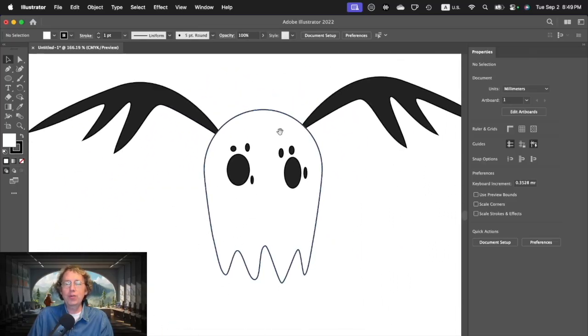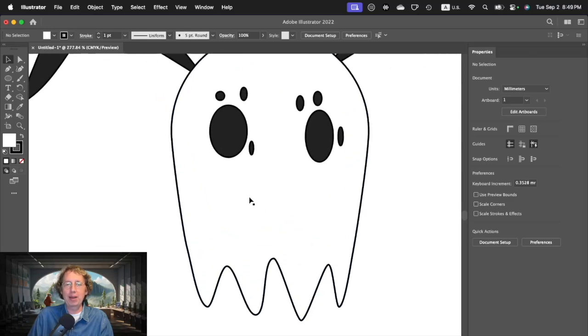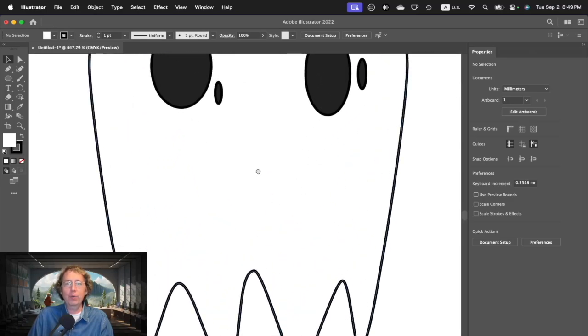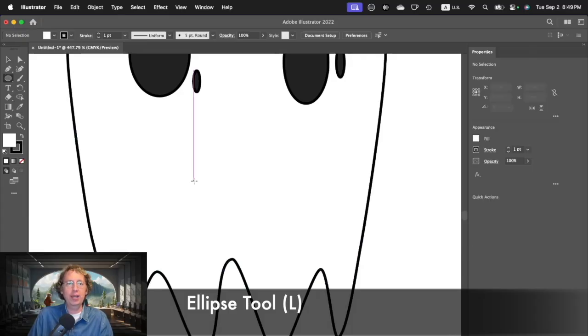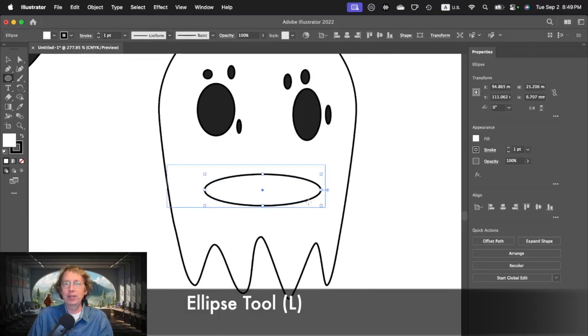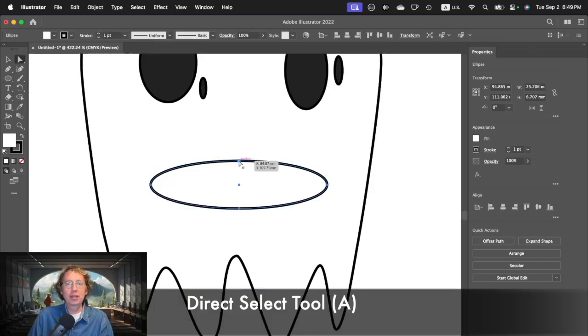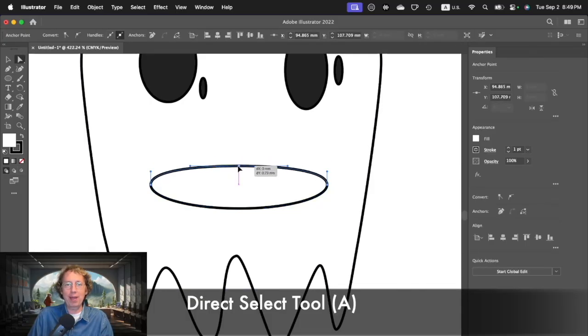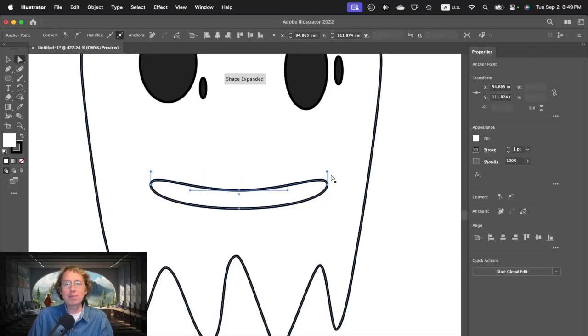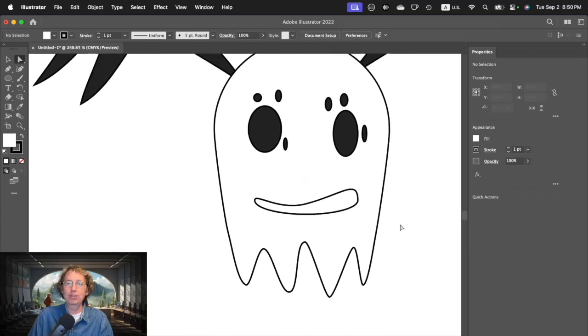Now finally, we're going to create a fun little mouth. To do this, what we're going to do is we're going to draw another ellipse, a horizontal one, but I'm going to this time switch to my direct select tool, grab the anchor point on the top of the mouth, and drag it down to create a curve. If you want to make the grin lopsided, feel free to adjust those anchor points and the curves however you see fit to create just the smile you want for your ghost.